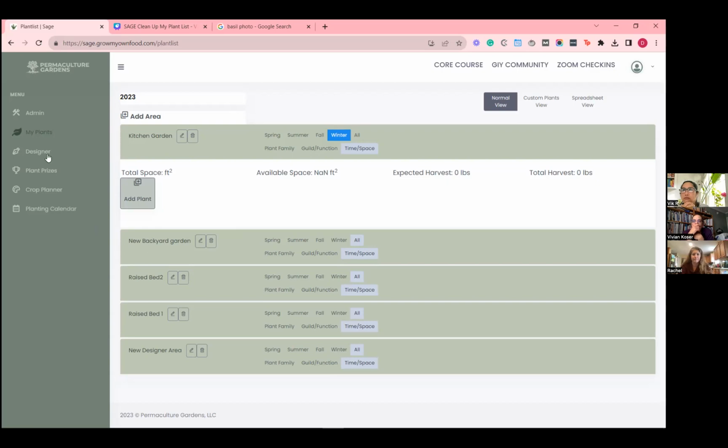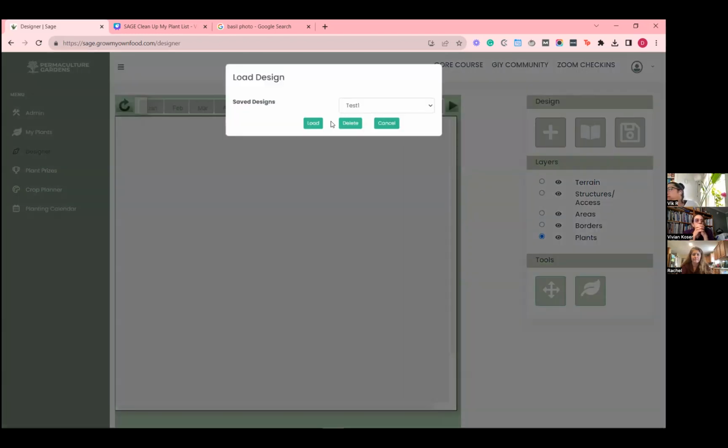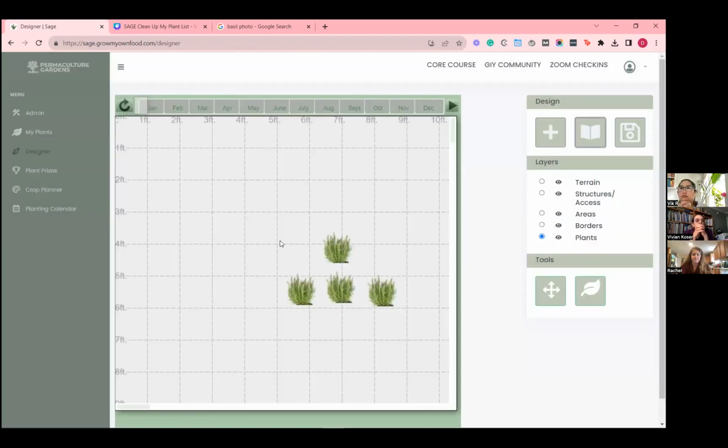And then the designer is kind of the visual part of that. I'm going to be linking areas with the My Plants portion, so it's the same data. You'll be able to visually see that rotation as well. Like the tomato will disappear when you are dragging it through the year.